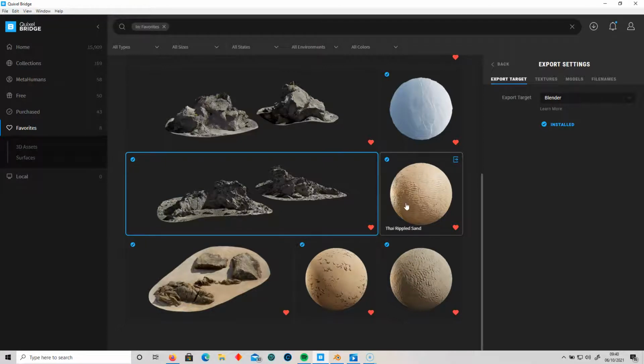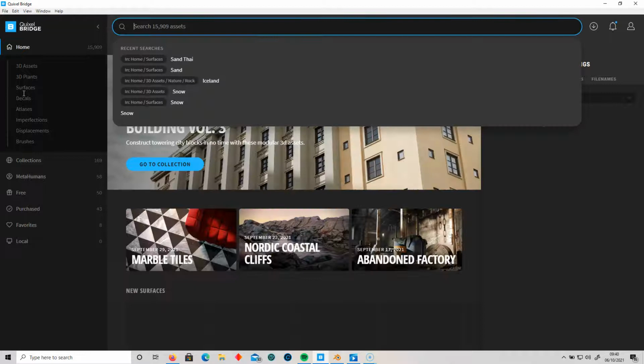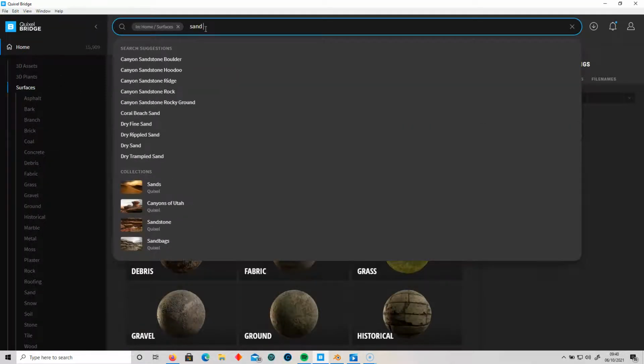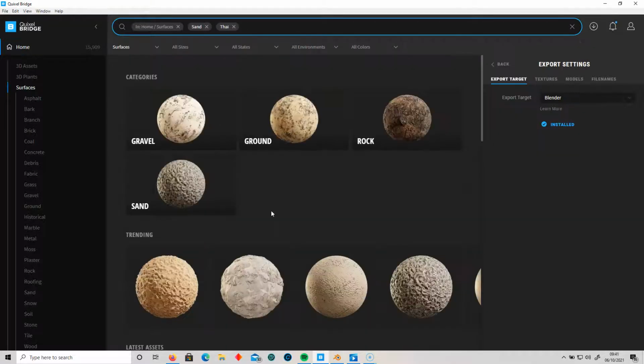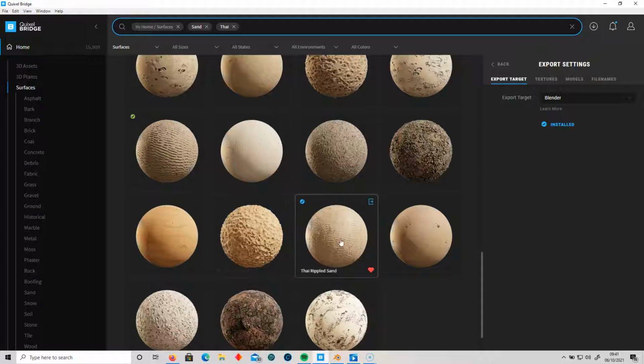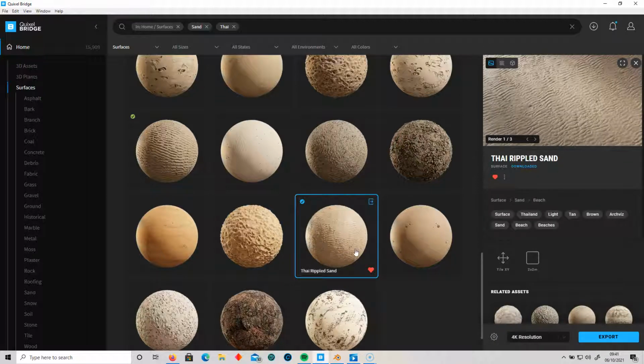I have used this one called Thai Rippled Sand, and let's find this within the selection. I'm going to type in surface again, surface section, sand, and then I'll type in Thai. If you scroll down here, if you want to use the same texture that I'm using, it's this sand that looks slightly glossy, Thai Rippled Sand. When you select on that, it's going to give you a little preview of what the sand can look like.